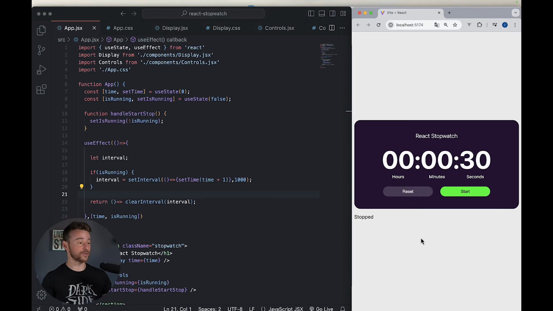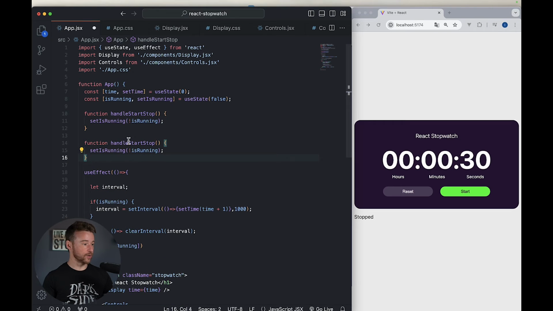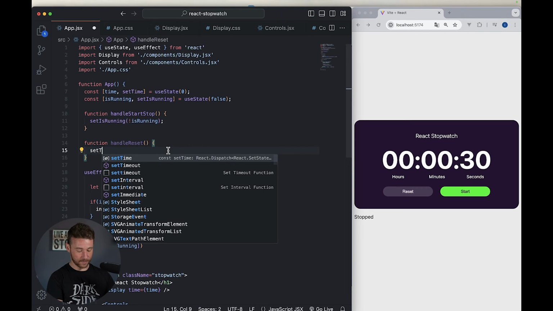So let's go to the reset first. I'm going to create a function for this, which I'm going to call handleReset. This is going to be super simple. We are just going to set the time back to 0.